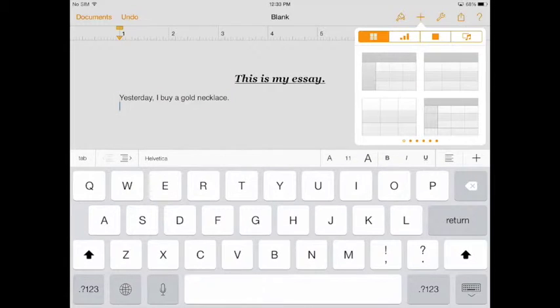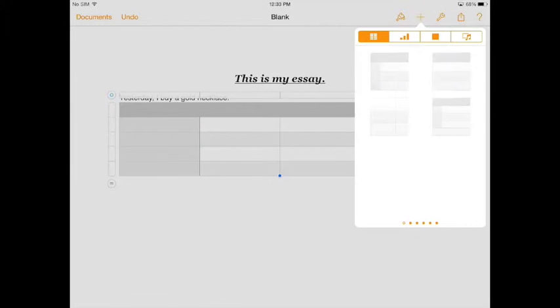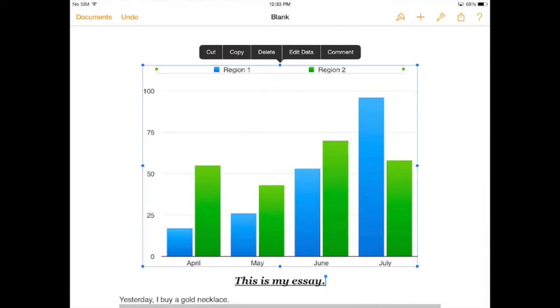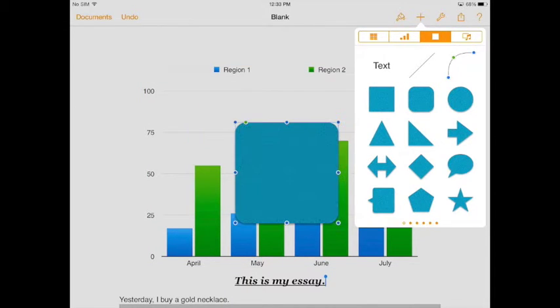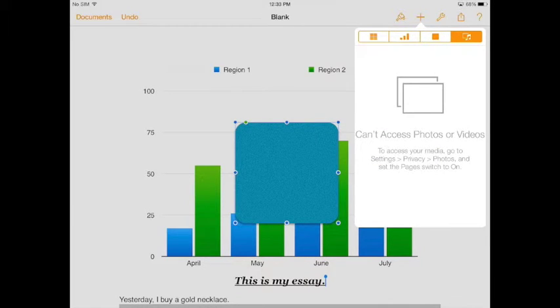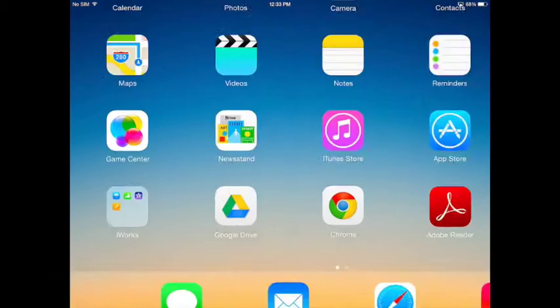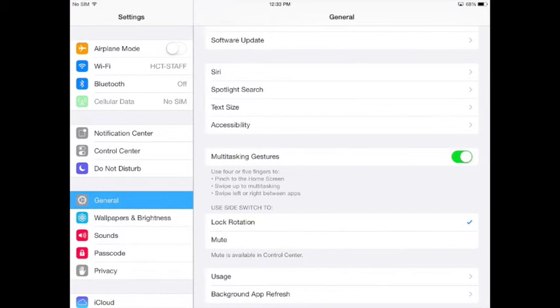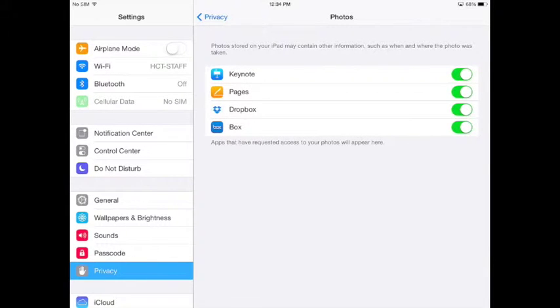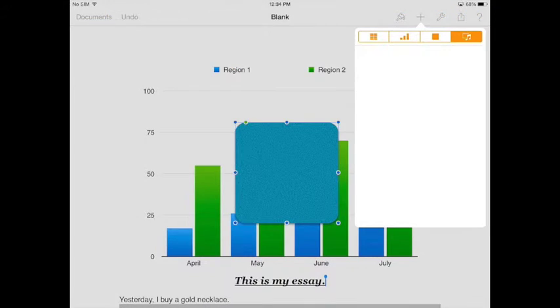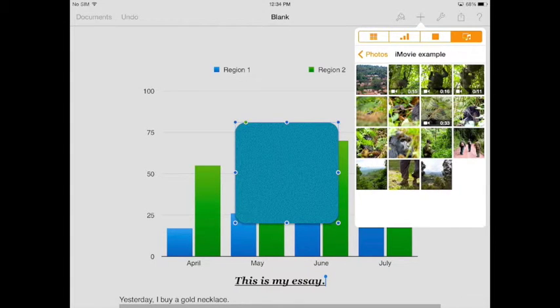If you tap the plus icon, you can add tables, charts, text boxes, shapes, pictures, or videos. If you can't see your photo roll and get this message, you need to give Pages permission to access your photos and videos. Go to Settings, tap Privacy, then Photos, and set the Pages switch on. You can now add pictures and videos to your document.